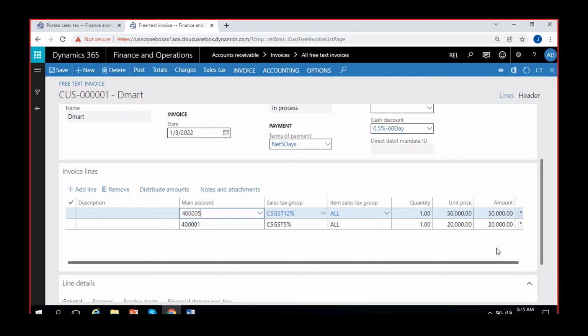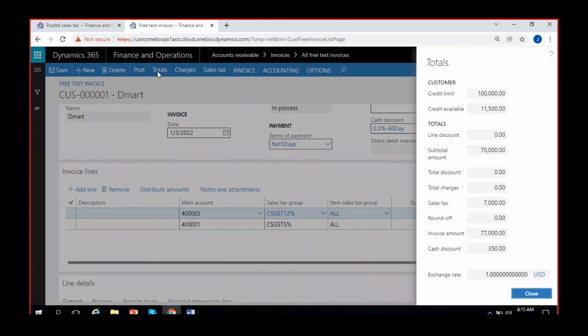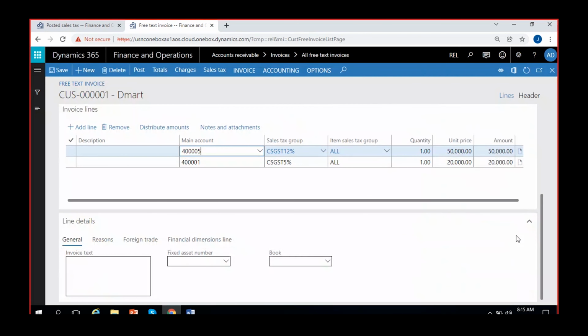So that's up. Now we can see also the totals of the free text invoice. You can see subtotal amount is 70,000, sales tax is 7,000, total amount of invoice is 77,000. There is some cash discount applicable, 0.5% for 60 days, which is 350. If at all the customer is paying it within 60 days, then you have your cash discount applicable for the customer. So that's okay. And now I can post it.